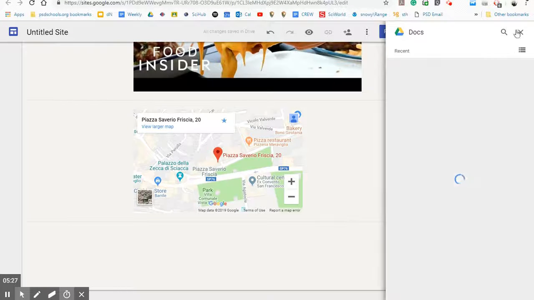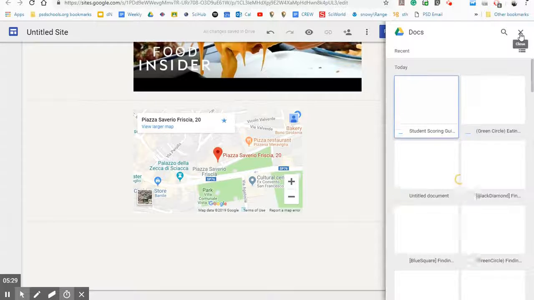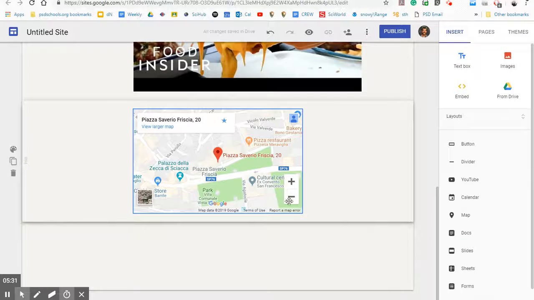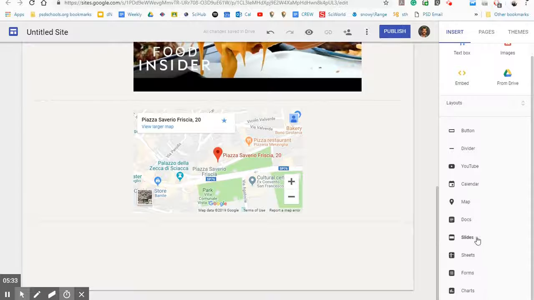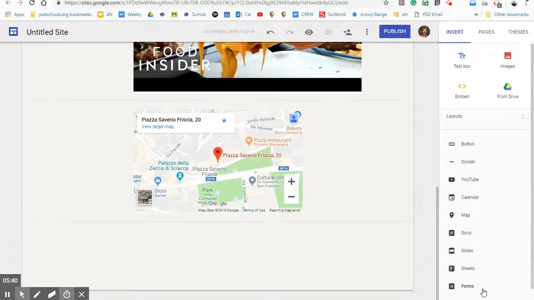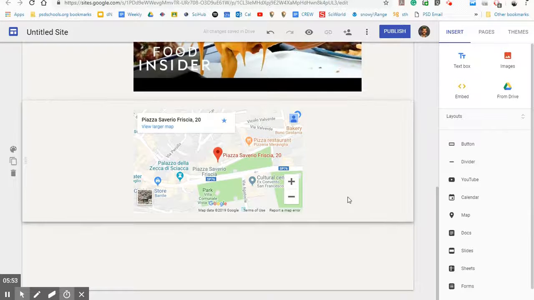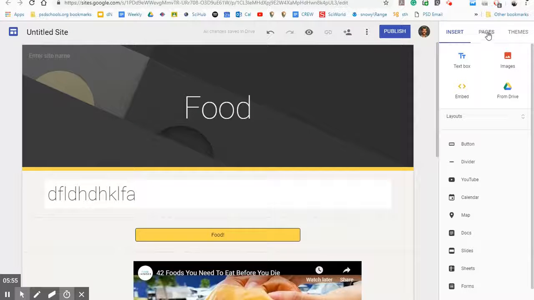You can add a Google Doc into the framework of the Google Sites. You can add Google Slides if you have a slideshow or something you want students to watch, a Google Sheets, a form, or a chart. Now, actually, the only things that I really add are buttons and text, because when I want to add a Google form or a Google Sheet or something, I typically link it back to the students' Google Classrooms. But, use this, click around, and just practice, mess around for a little bit.